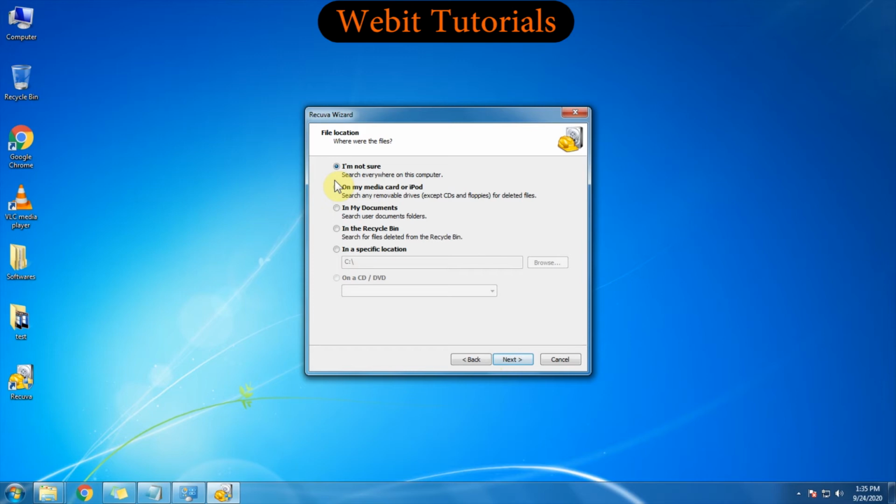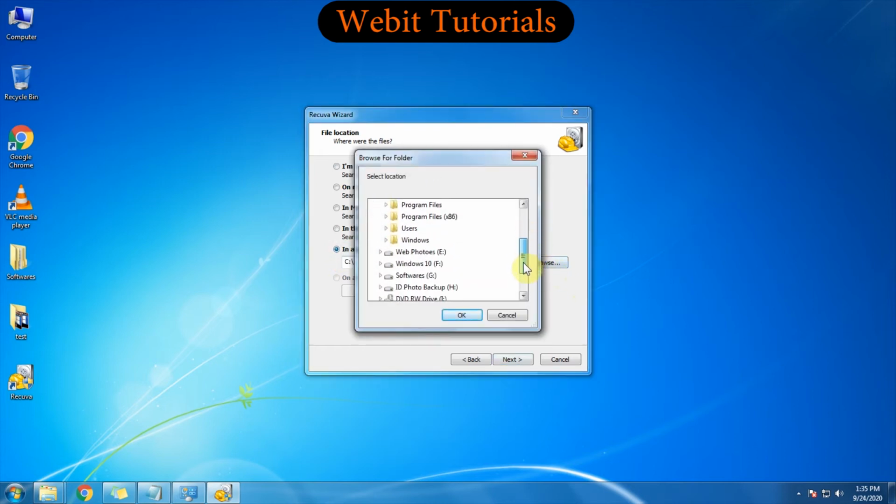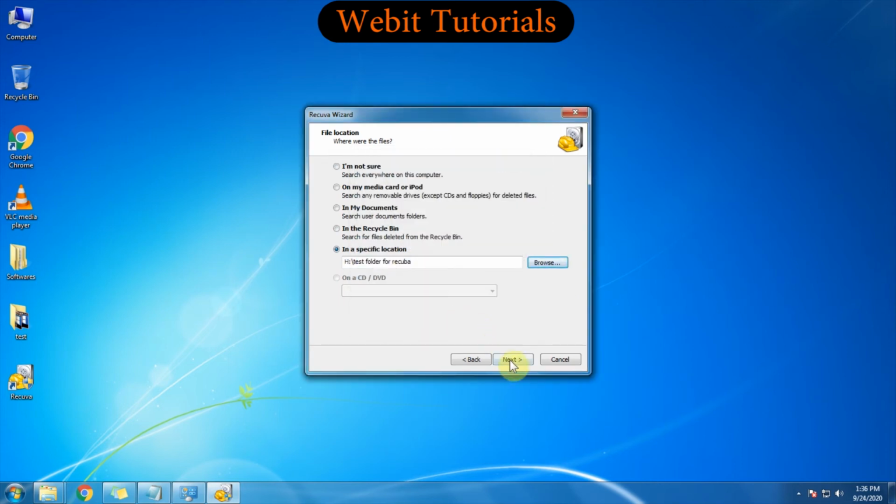If you are not sure of the location, select the first option which says I am not sure. If the files have been deleted from the recycle bin, choose the option which says in the recycle bin. In our case, we know the location, so we will select the option which says in a specific location. Then click on Browse and select the location from where the files have been lost. Now click on Next.